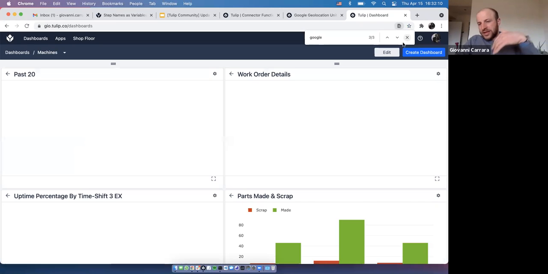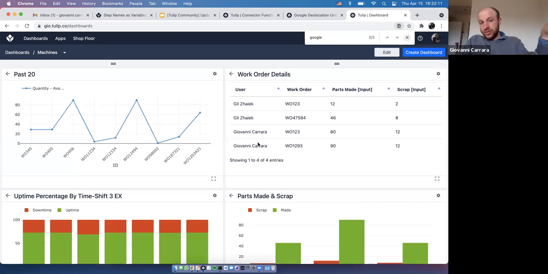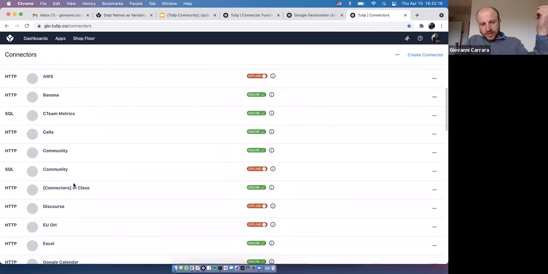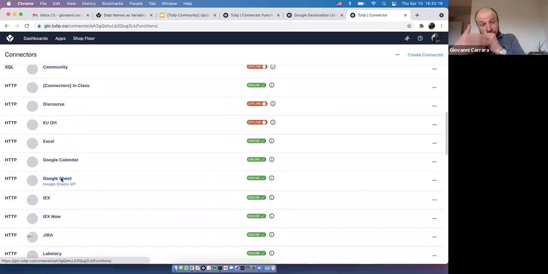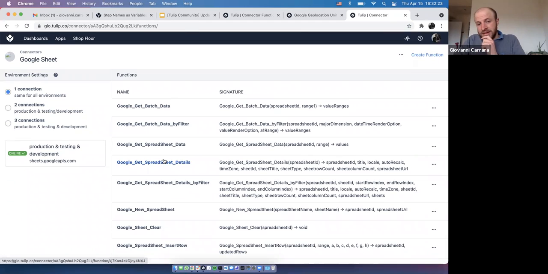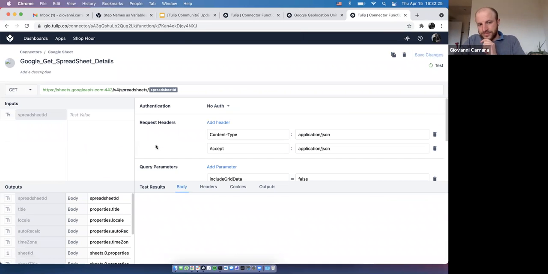Then the connector will come in as well, and you'll be able to learn from that. For example, I had imported the Google Sheets one, and this is where all of this came from. This came from the library, so it's good to take a look and see how it works.